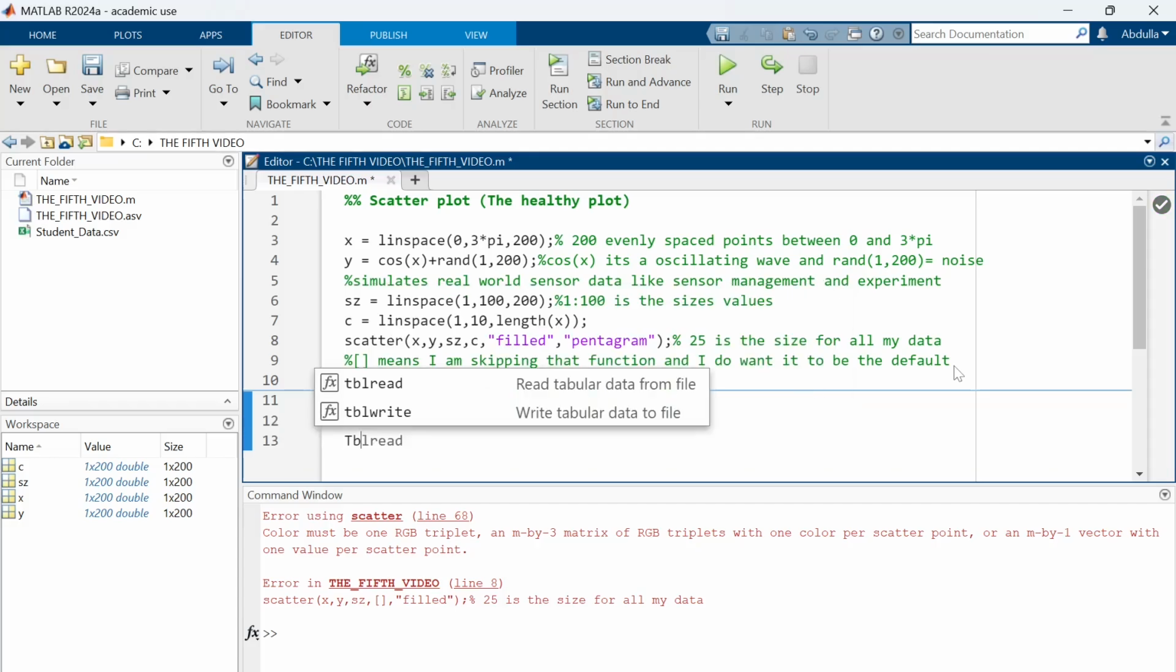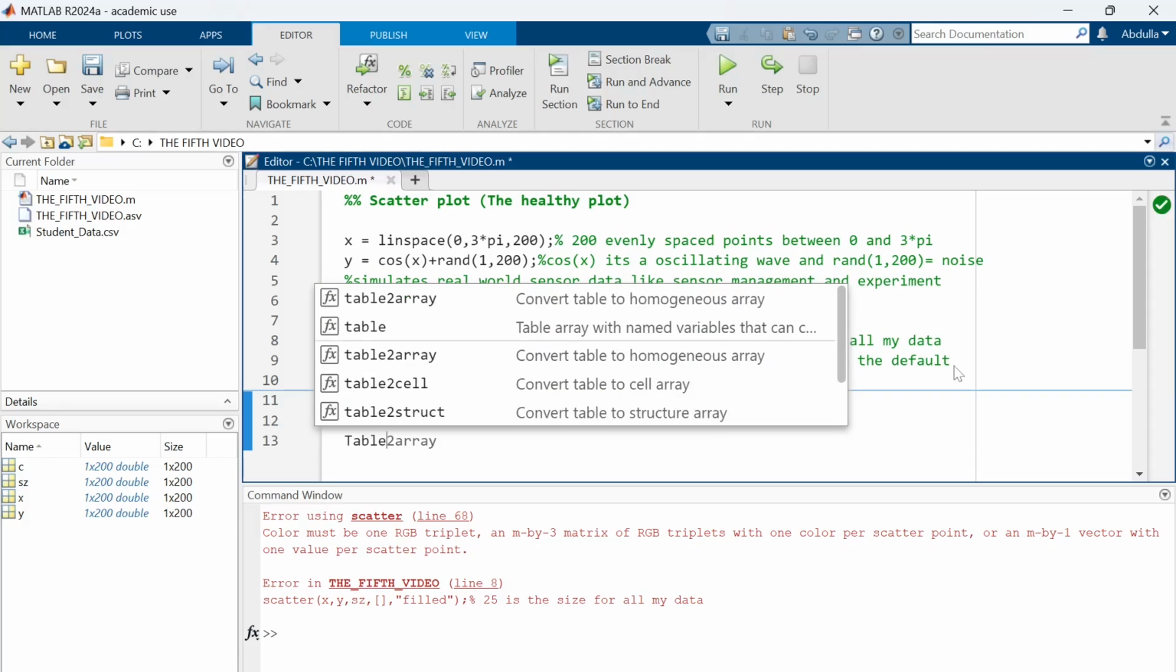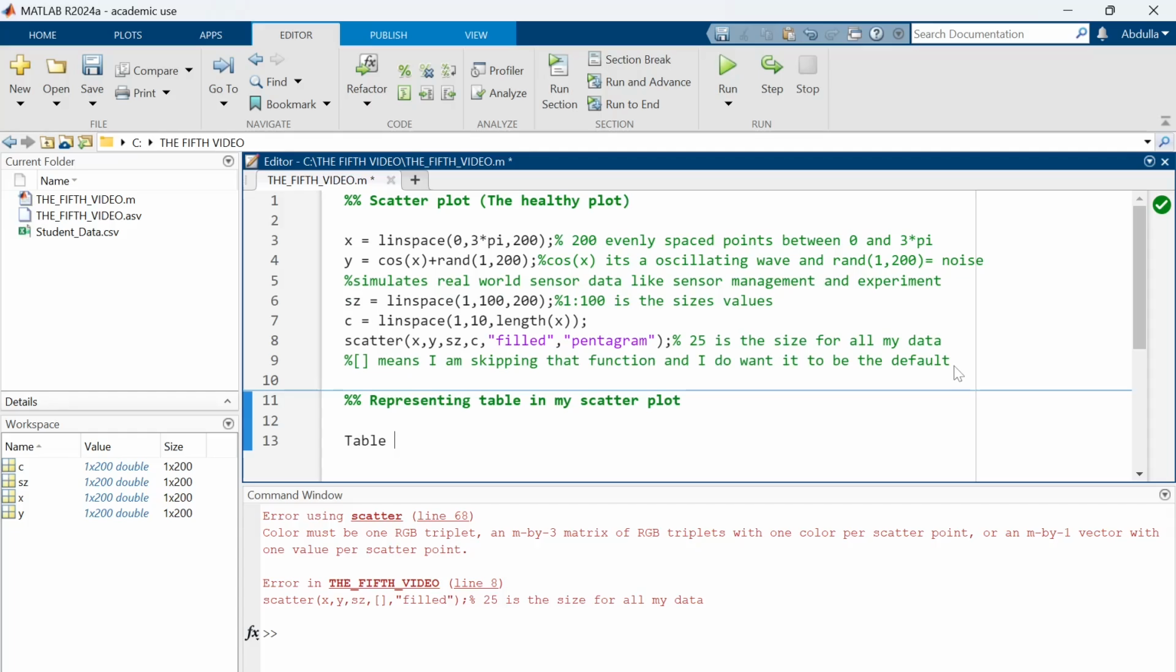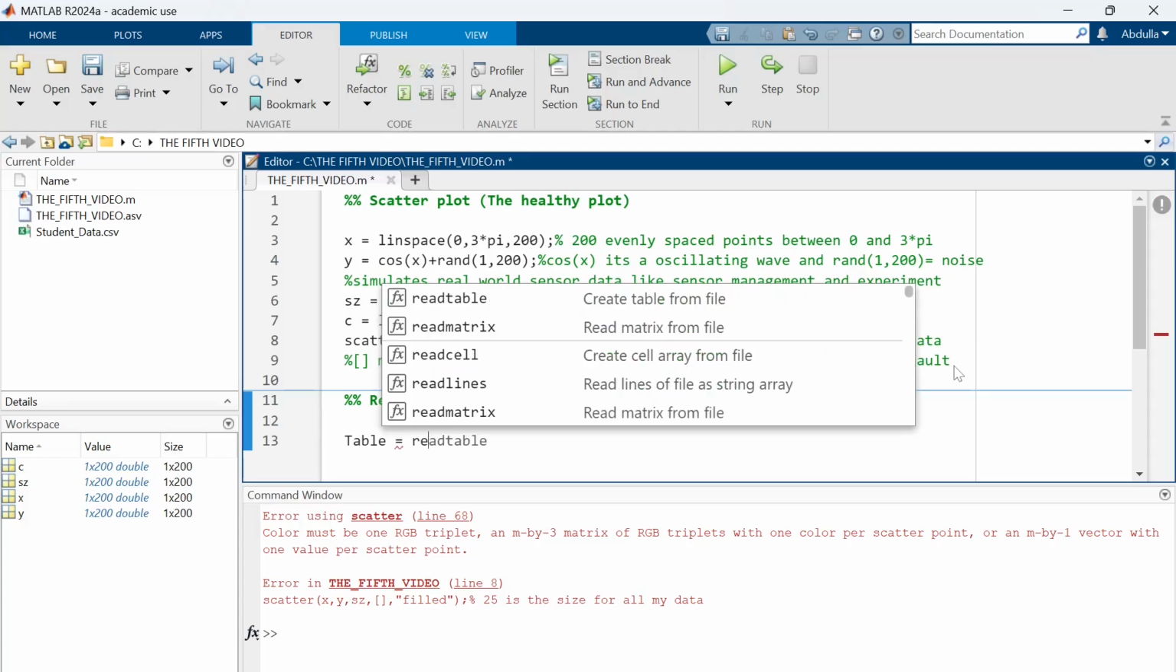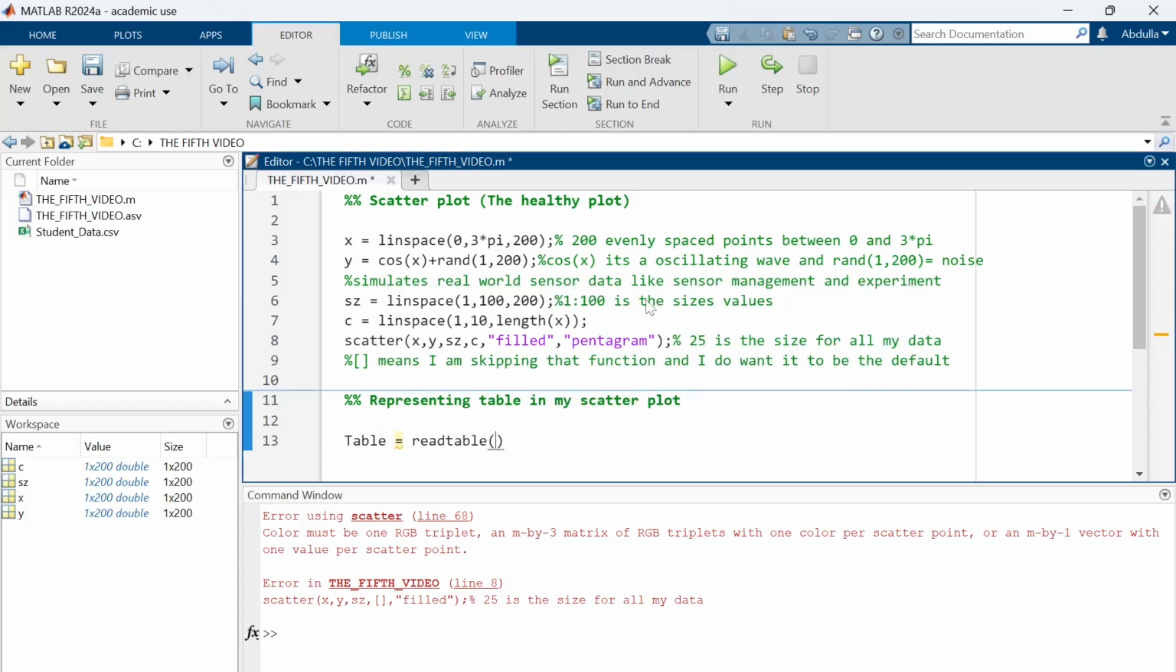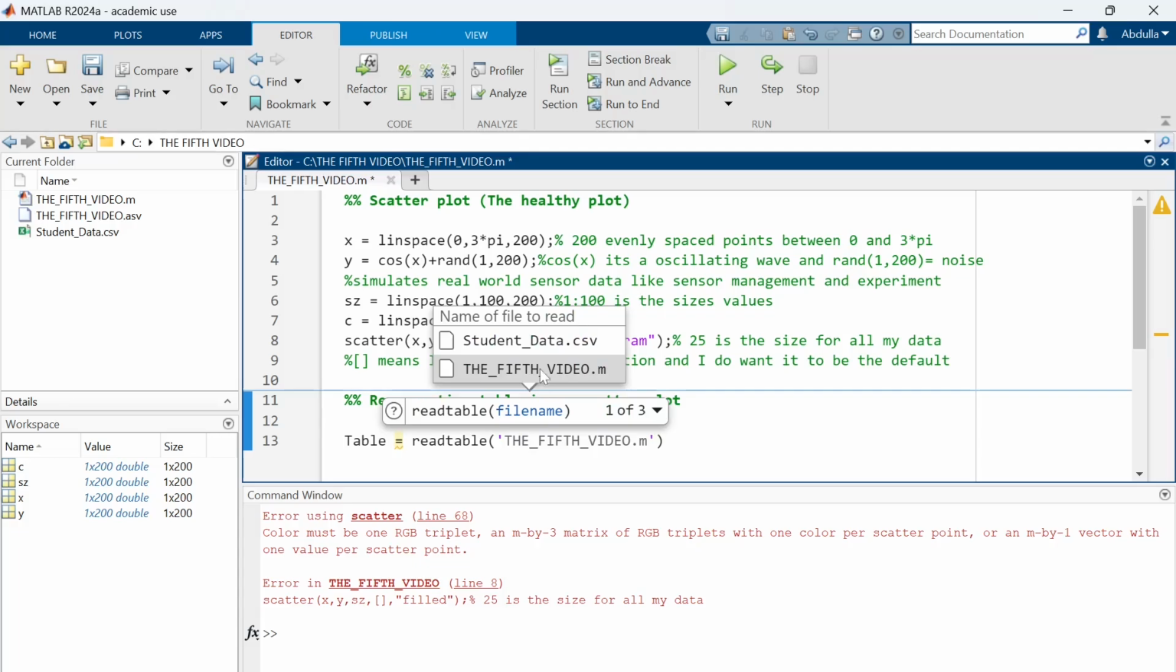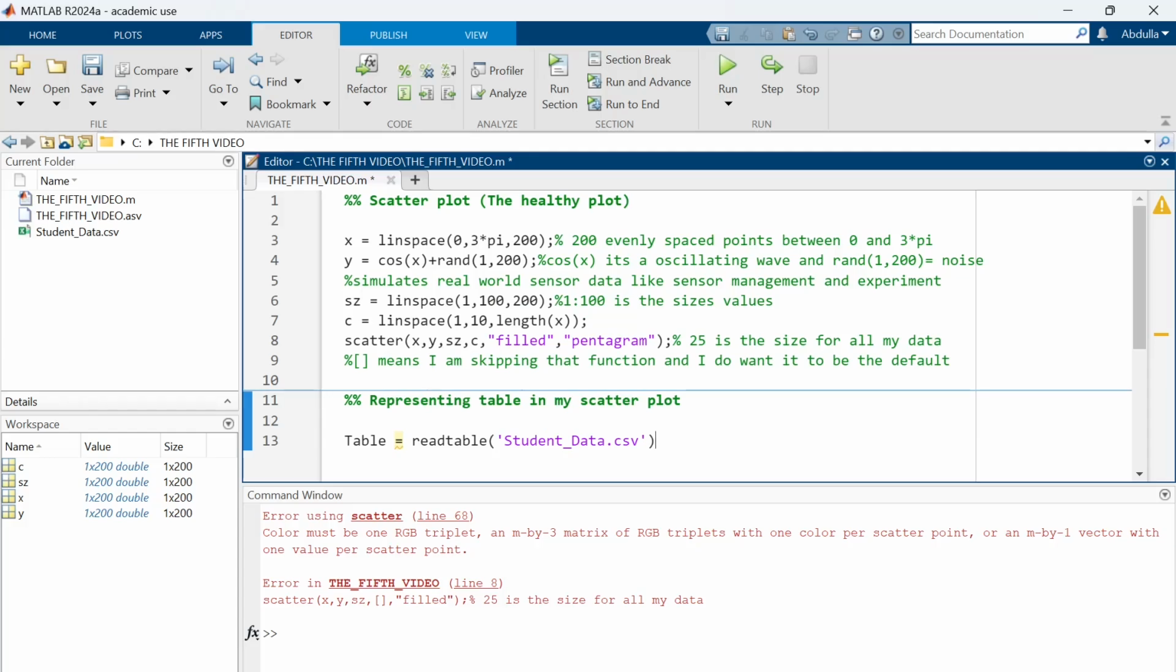First of all, how can I read the table in MATLAB? I do have a table, but how do I let MATLAB read this table? Basically, as I said, MATLAB does a very phenomenal job of making everything easy. So, create table from file, readtable. We're going to treat this file as a character vector, which is student data dot CSV. And if I press run right now, it's loading, loading, loading.